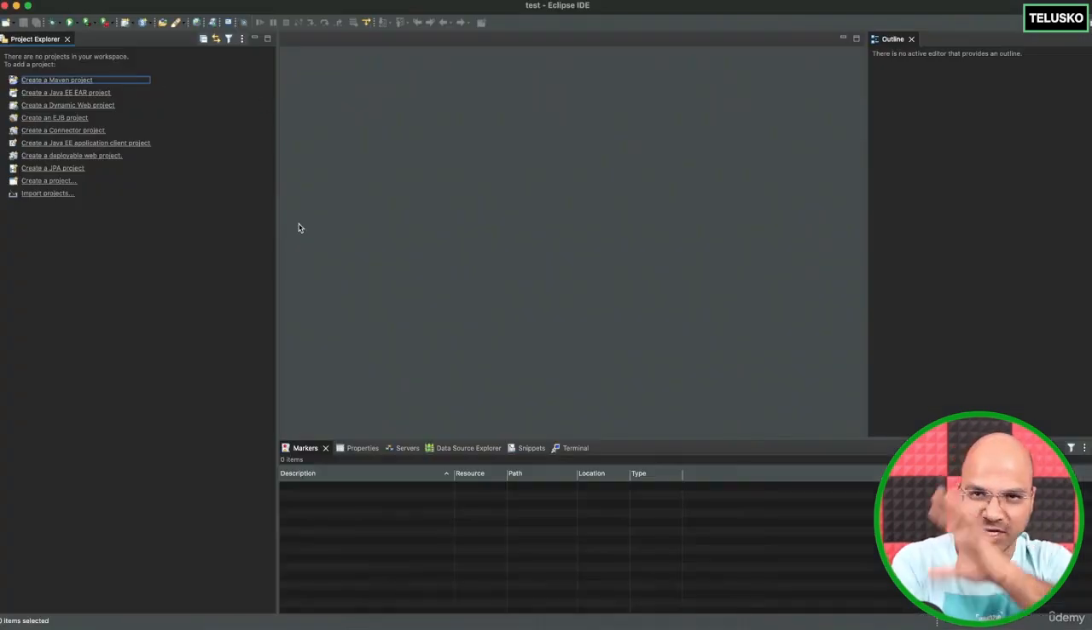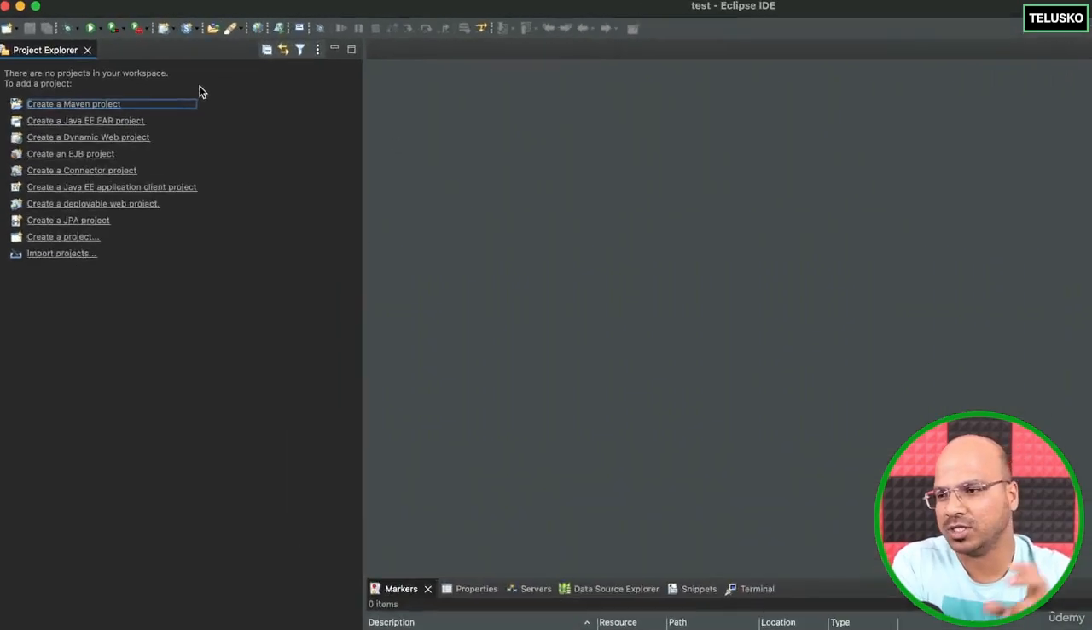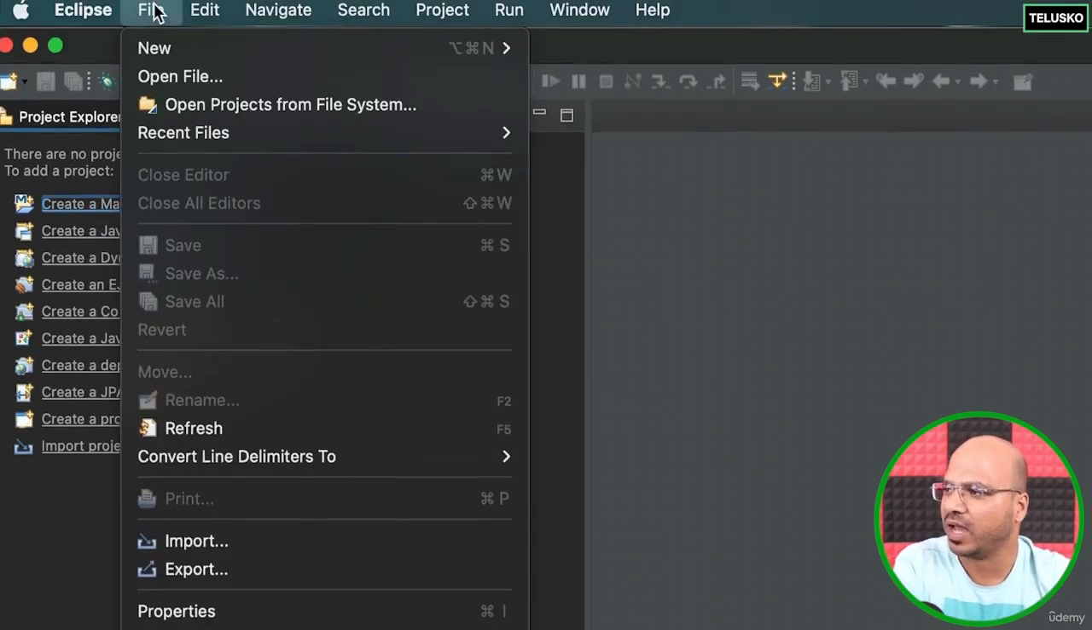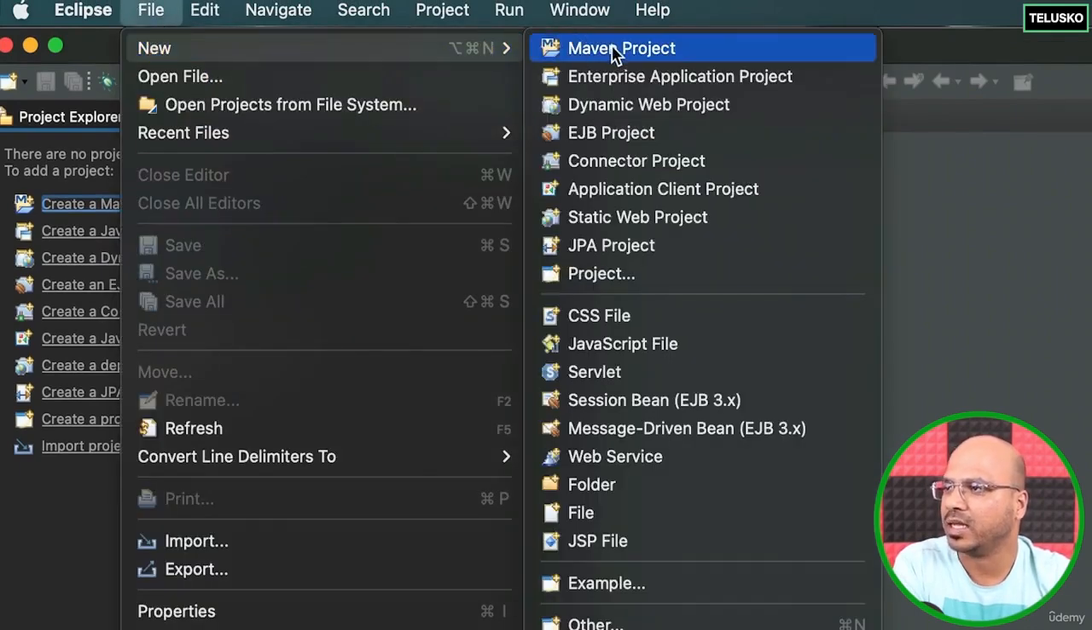And this is the first page which you see. Of course, you might get different prompts initially, but this is a workspace where you can have multiple projects. Now the font is a bit smaller, so I will try to zoom in there. So if you can see, we have an option of creating a Maven project on the left hand side. If you don't see this option, that's fine. You can just go to File, click on New, and click on the Maven project.